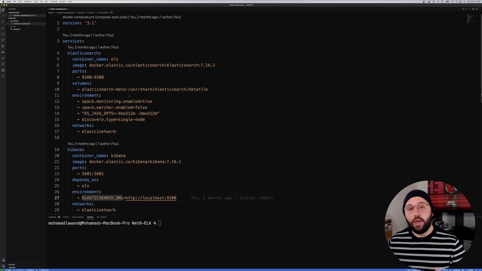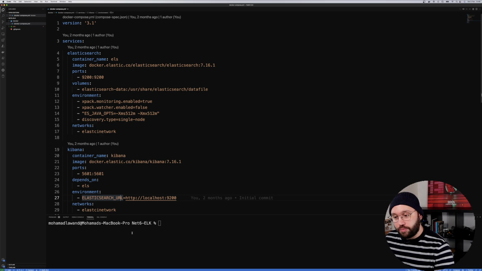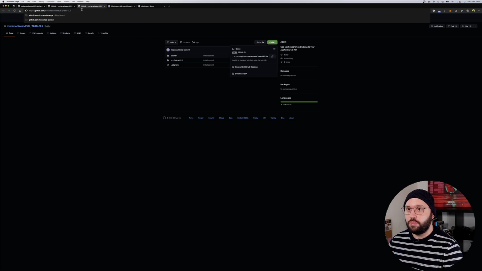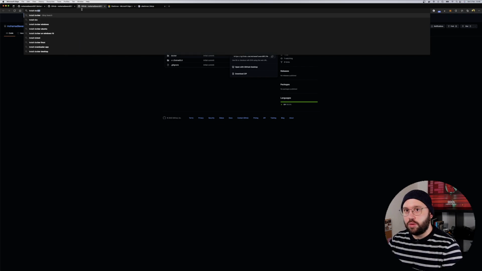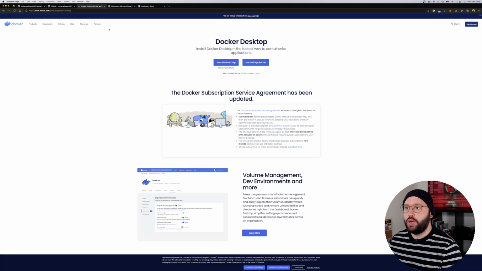If you picked it up, because we are utilizing Docker Compose, we must have Docker installed on our machine. Let's open our web browser and type install Docker. Once you look for install Docker, you can see here you can go to docker.com/products/docker-desktop, and you can install it.